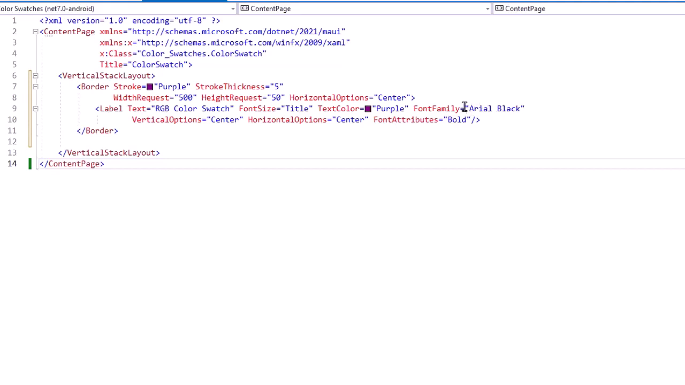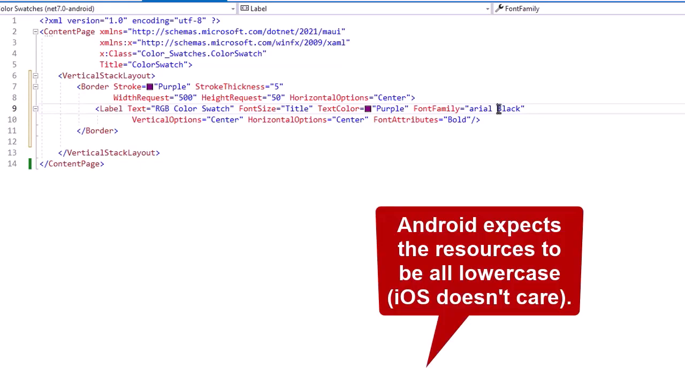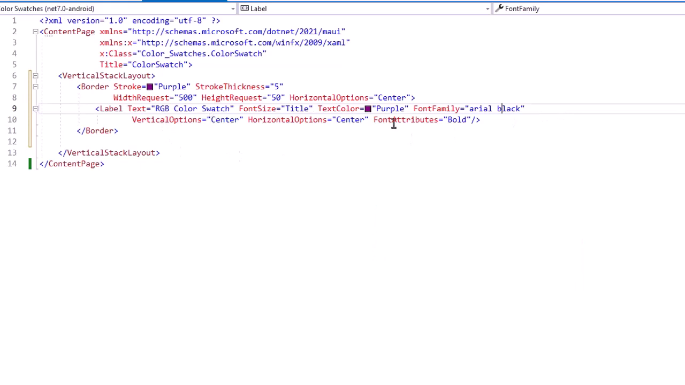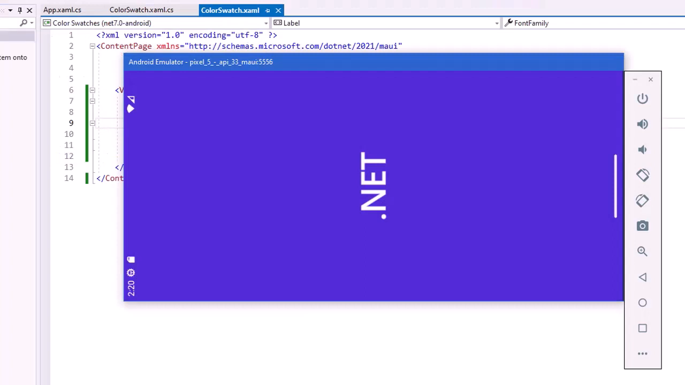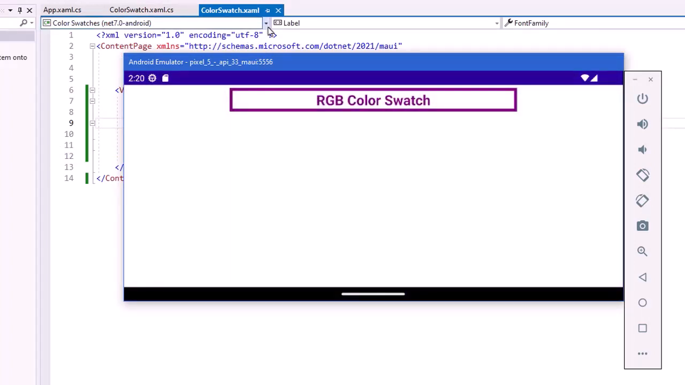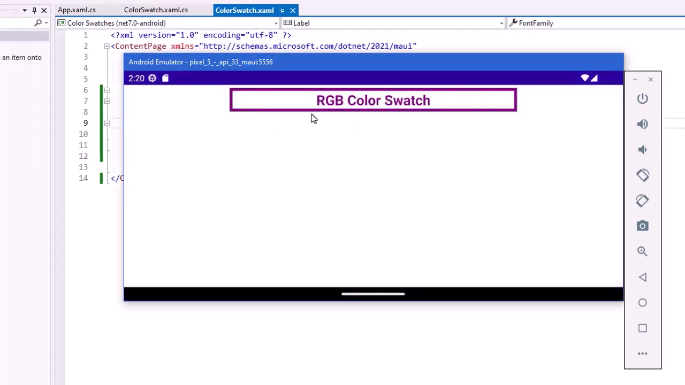Here's where I'm going to use that Arial black. Now I probably need to change this to lowercase because that's how it's registered in the resources. And then vertical option center, horizontal center, and font attributes bold. So that's going to be at the top of my vertical stack. That's item number one. And then below that we're going to have a horizontal stack with two vertical stacks. But let's just test this portion. And there is our title inside the border.